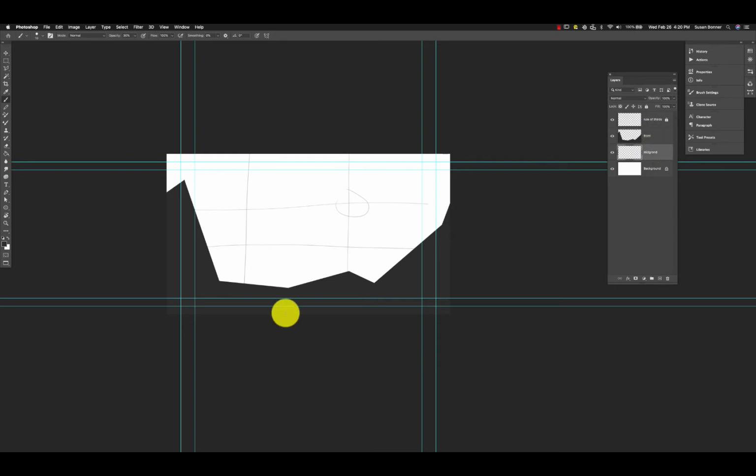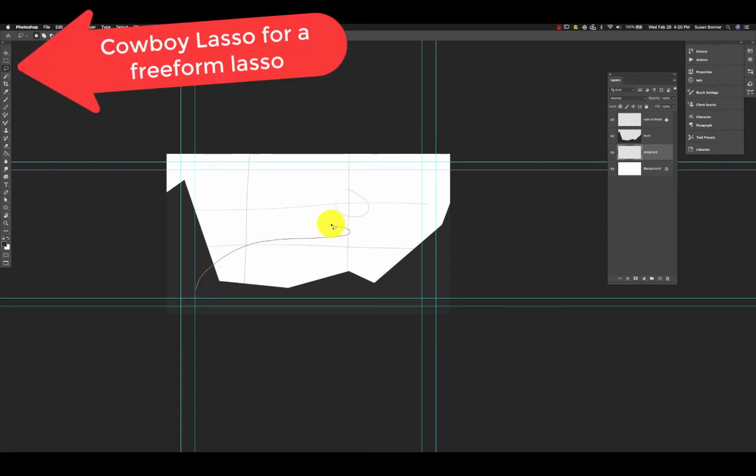Okay, so now I can do things like use the other lasso tool, which is the cowboy lasso tool, as I call it, to kind of create a path. And if you are snapping to this, that means that you have snap on, and I'll show you guys how to get rid of that now.